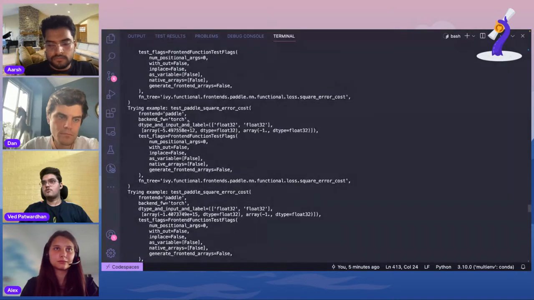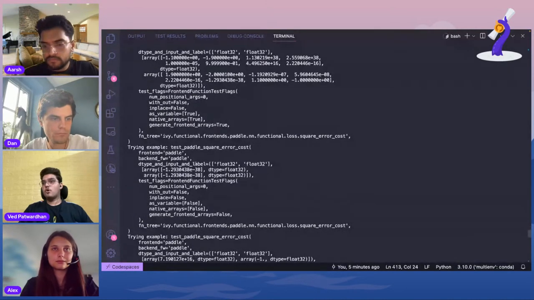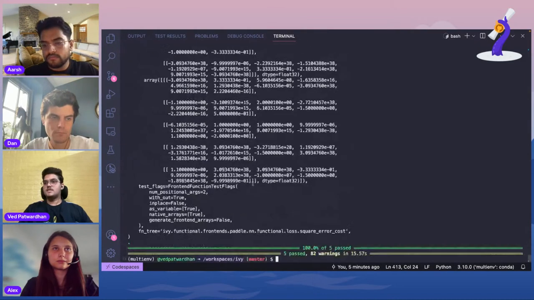And once we tested with all of these frameworks, obviously we will also test with Paddle, because Paddle is a valid backend in Ivy itself. So we tested with all of that.